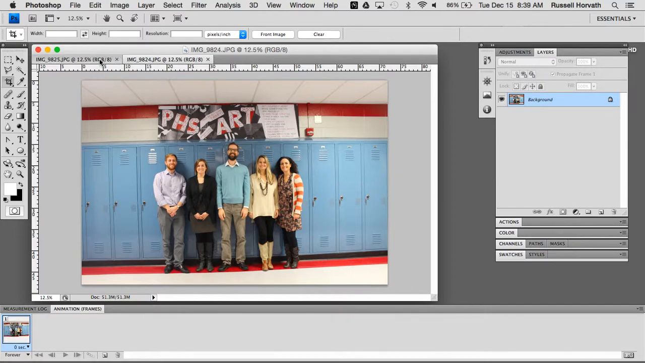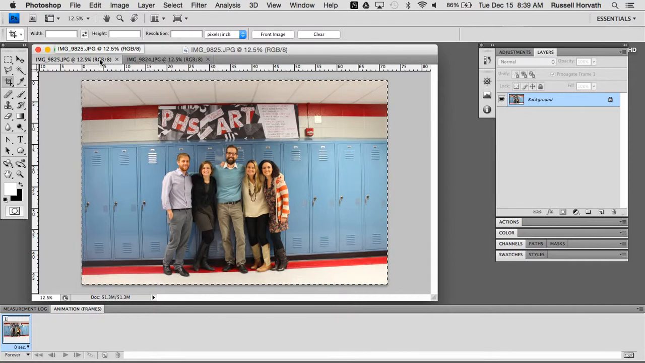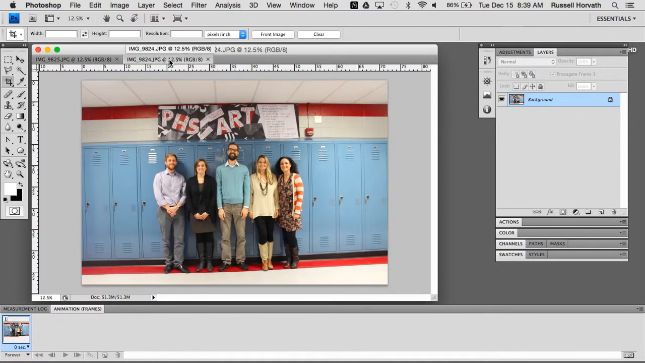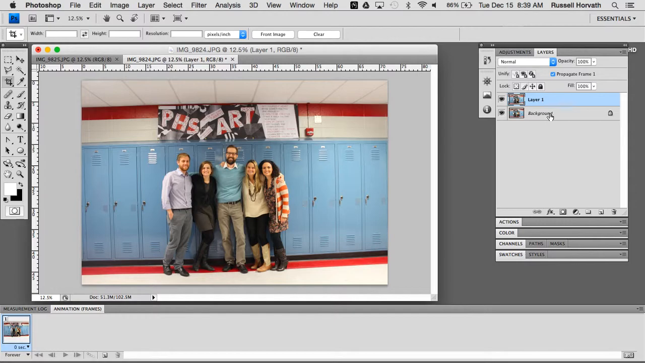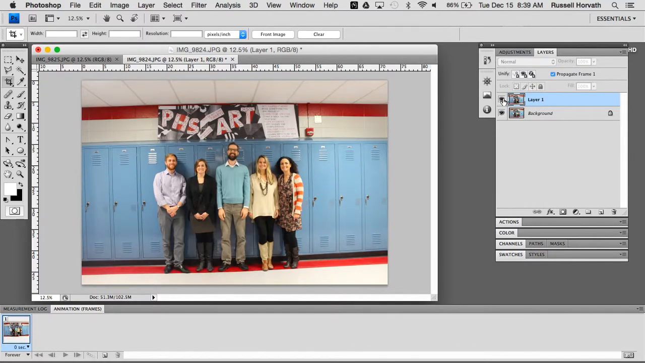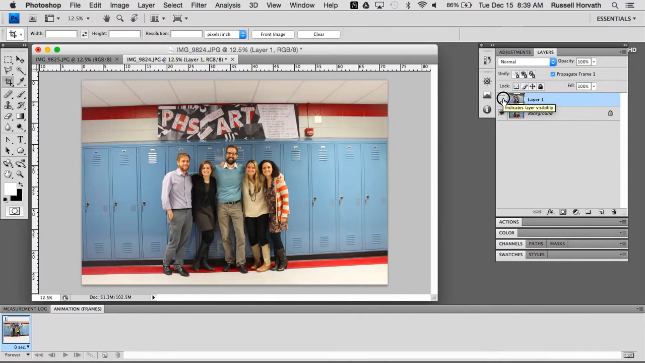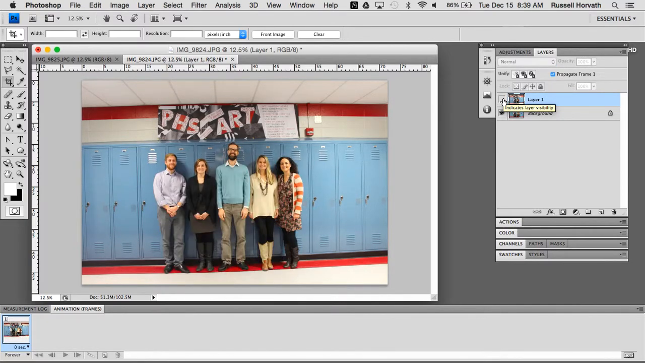All right, let's stack those pictures. I'm going to select the first one. I'm going to say Select All, or Command A, Control A. I'm going to copy it. I'm going to paste it on top of this one. So here I see I have two layers. I have my background layer and I have layer one showing. All right, so there's my animation almost perfectly just like that.